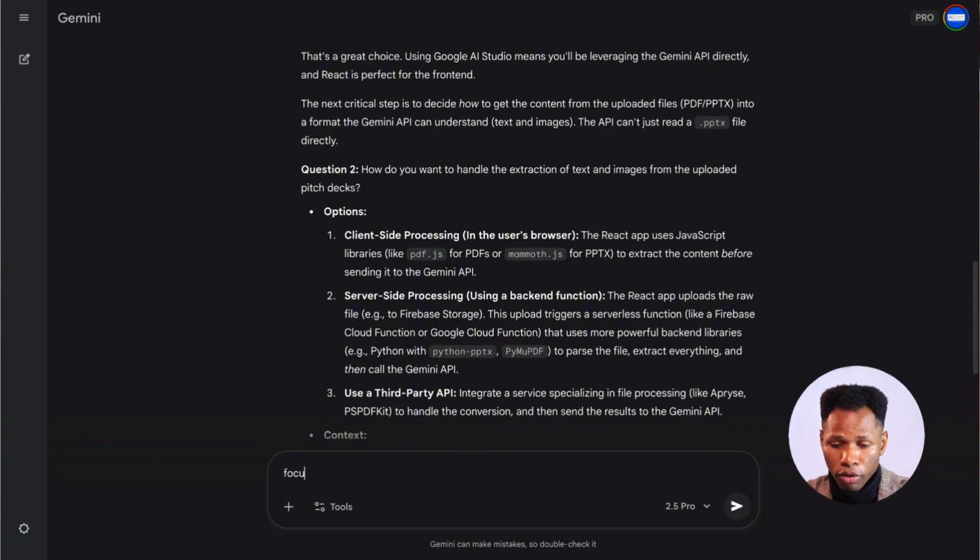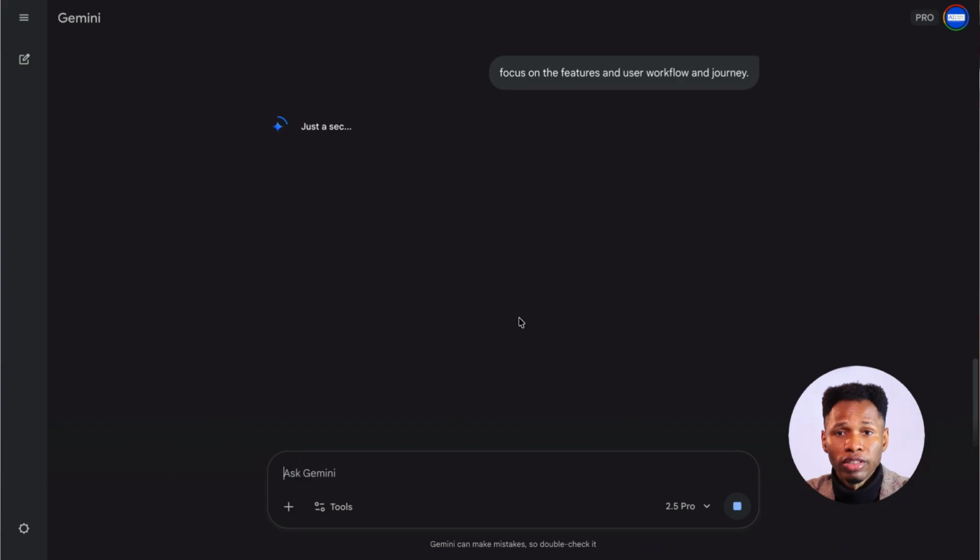So I'll just go ahead and focus on the features and user workflows, or the user journey. So the user workflow and journey, so that the questions now would be very much focused on features and workflows instead of the technical side of things.